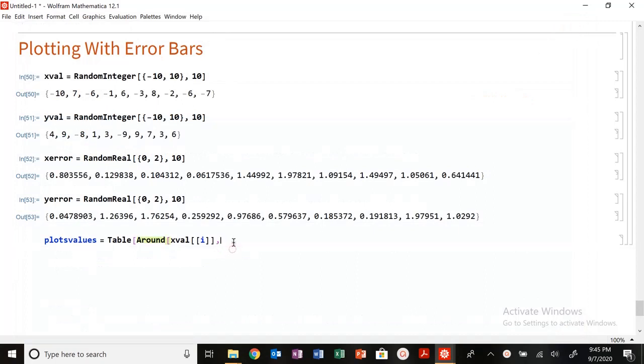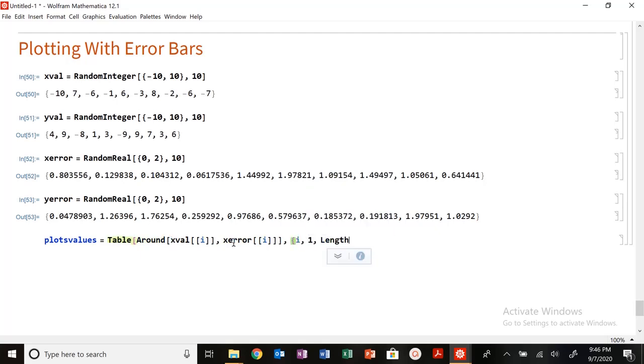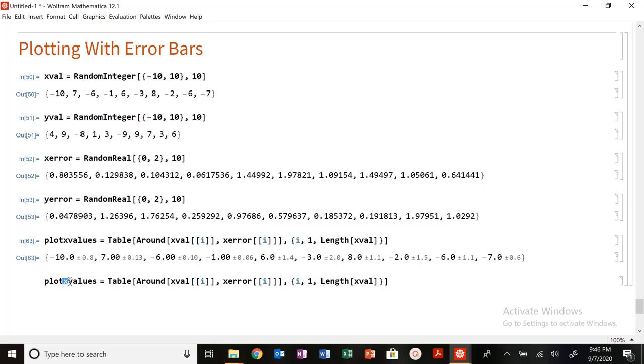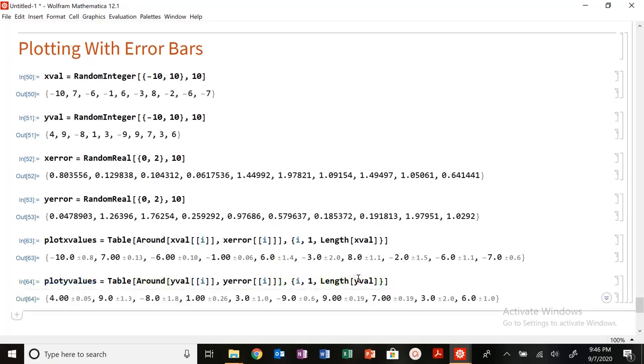I like that they use the uncertainty term. They must have taken E and GR110 with me. Anyways, my x error, i. Here we go. And I'm going to go with i from 1 to the length of x val, or x error, doesn't matter because they're the same. So there's my plot x values. I'm going to do Control C, and I'm going to plot my y values, and all I'm going to do is just change that. That's the nice thing about having variables named like this, but it can also lead to some mistakes potentially.